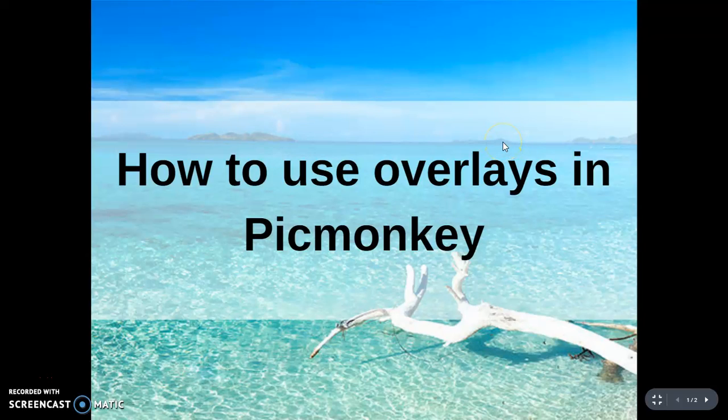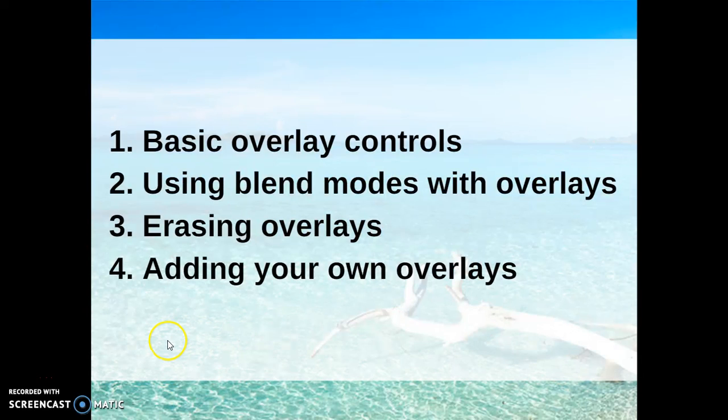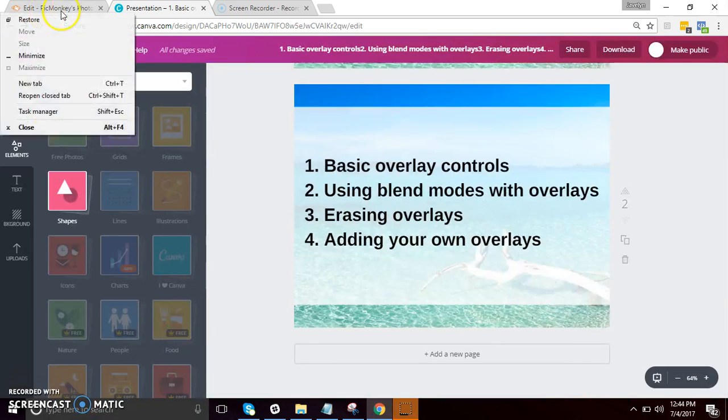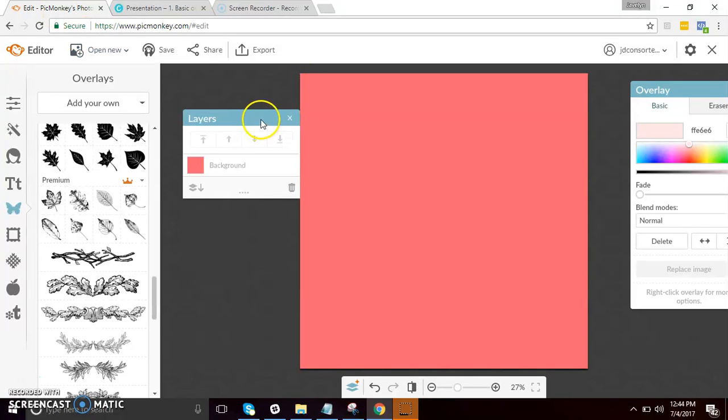Hello everyone, welcome to a second PicMonkey tutorial, and I am going to show you how to add overlays in PicMonkey. First, we're doing the basic overlay controls. Second, using blend modes with overlays, erasing overlays, and adding your own overlays. Let's head over to PicMonkey.